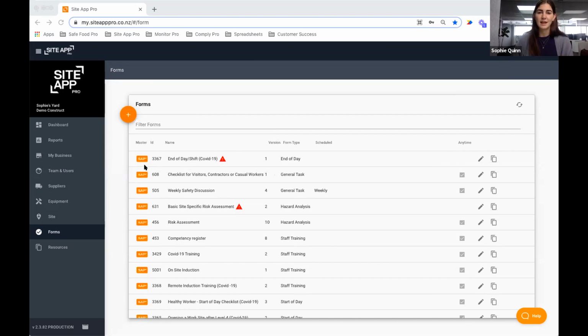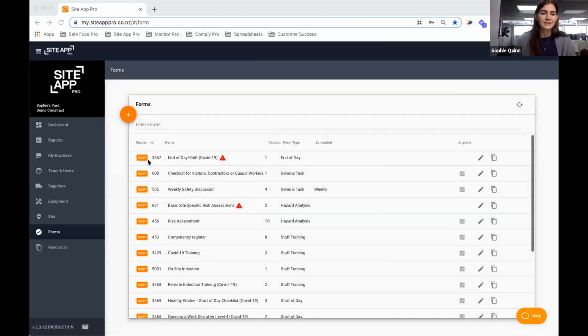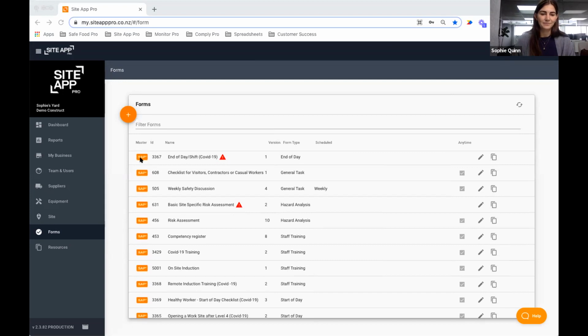So just looking at this page, what we can see from left to right, the SAP orange icon just means that it's a SiteApp Pro default form. And so that's a form that we've given you guys. If you've customized the form or you have built your own, it will no longer have that SiteApp logo there. So that way you know you've made changes to it, and it'll just have a blank little box there.